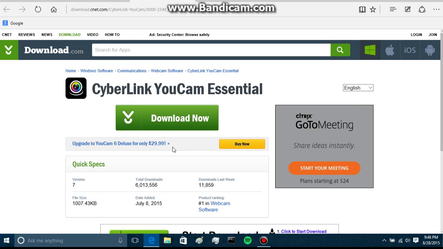But after reviewing everything, making sure it's all set, you entered what you wanted for the name and the email, you'll hit this download now button and it'll pop down in your lower left hand corner like it does on Chrome. And then it'll download.